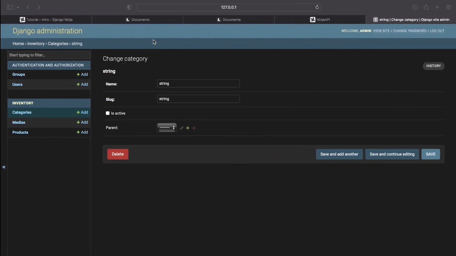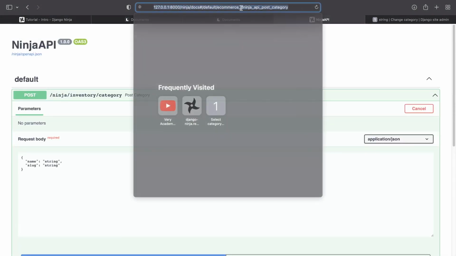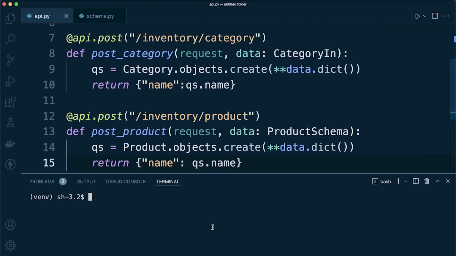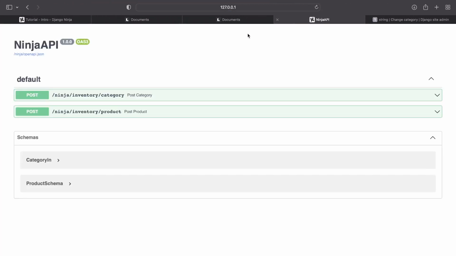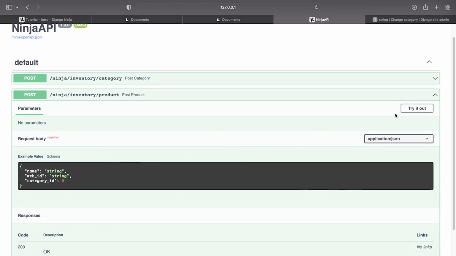So let's go back to our schema here. Oh, sorry, our documentation. Make sure we turn the server on. Seems like a good idea. Okay, so now we have 2 endpoints. Wonderful. So let's go ahead and post a product. We're just going to post this product here, and we're going to try this out.